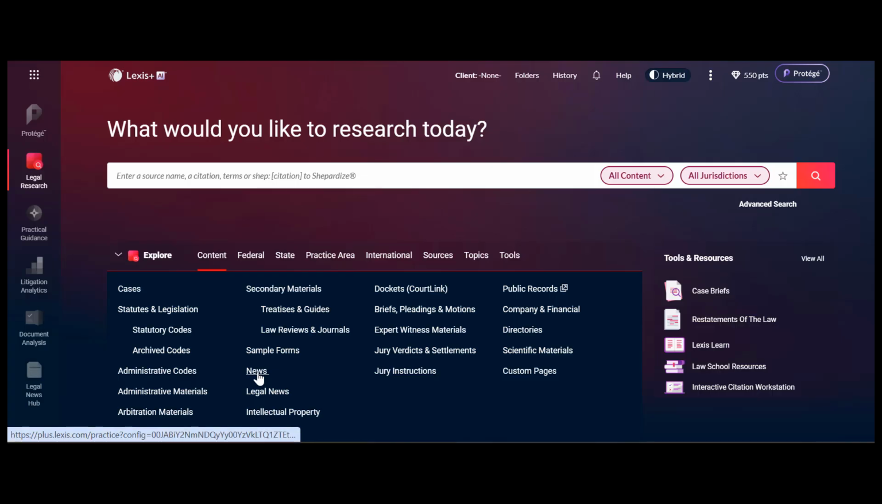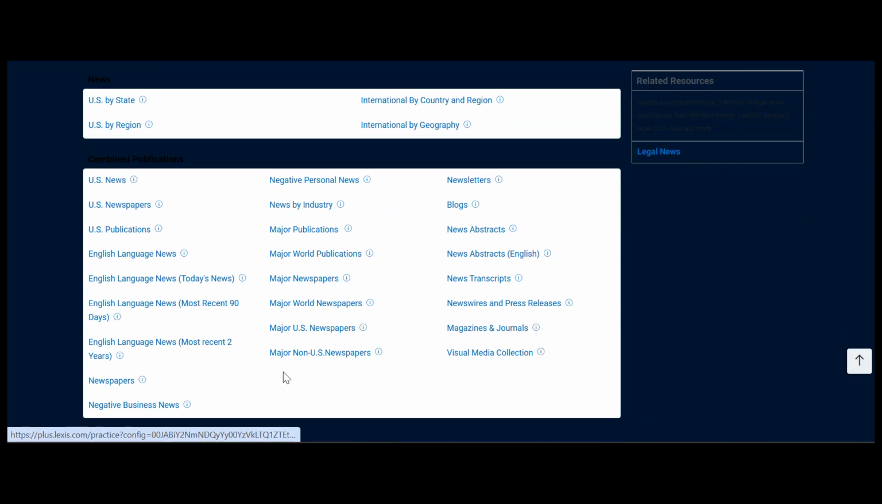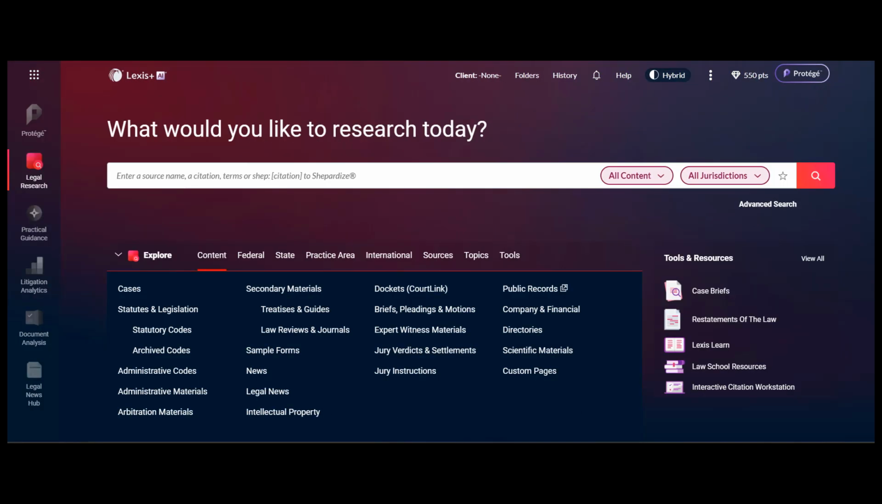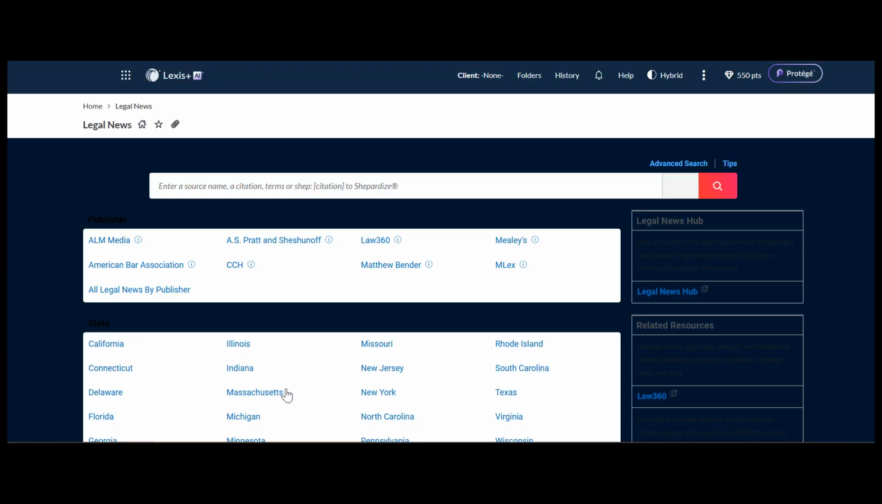If you choose news, I recommend searching major U.S. newspapers, and you'll see it here, so that you'll limit the search to just the big papers, and that would be publications like the New York Times, Chicago Tribune, Wall Street Journal, etc. Today, however, I'm going to run the search just in legal news, which only includes legal publications like the National Law Journal and Law 360.